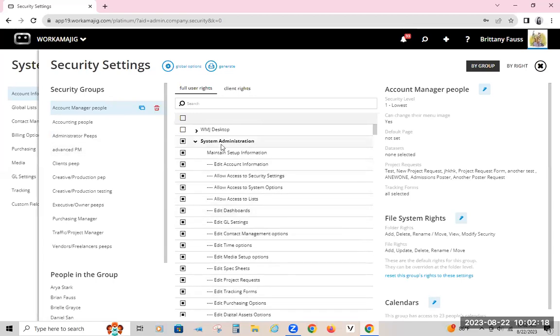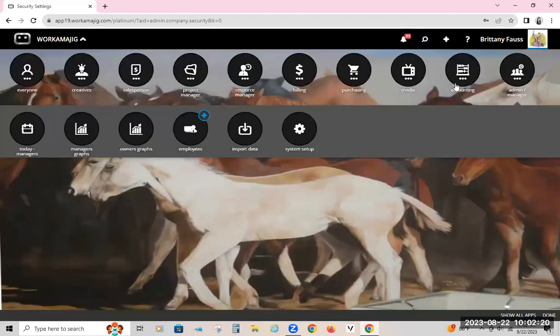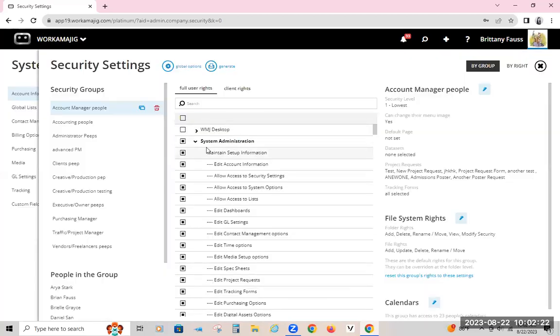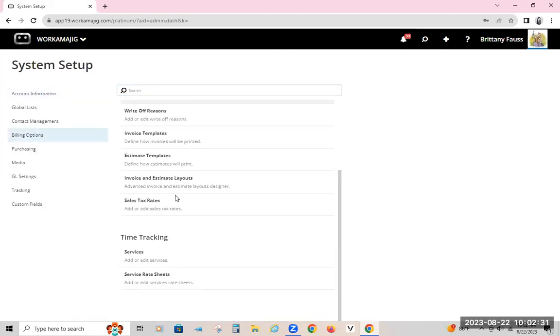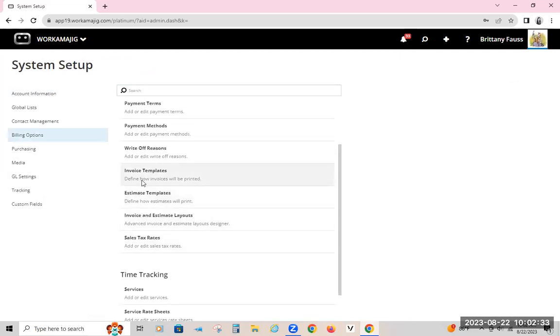They would need admin, which is basically this. They need system setup, which is this. And again, those two rights would be clicking on this option, and then they need those billing options there. That will get them to the invoice layouts. Now you'll notice on mine, there's two different options. Here's the estimate templates. Here's estimate or invoice templates. Here's estimate templates. And then we have one called invoice and estimate layouts.